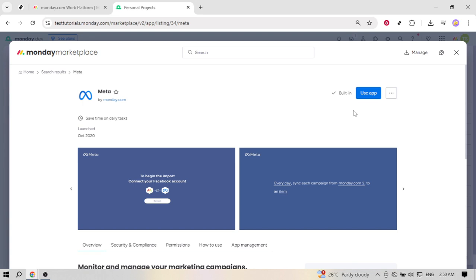If you ever run into trouble, double check that you're signed into the correct Monday.com account, that you have install permissions, and that you searched for Meta, not Facebook. That's it. Your Meta app is installed and ready, bringing Monday.com and Facebook closer together so you can manage campaigns and updates more efficiently.